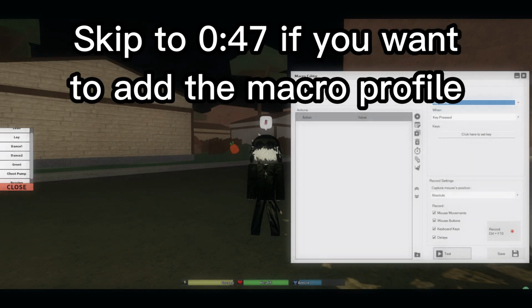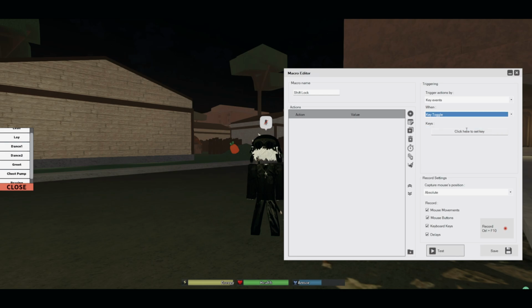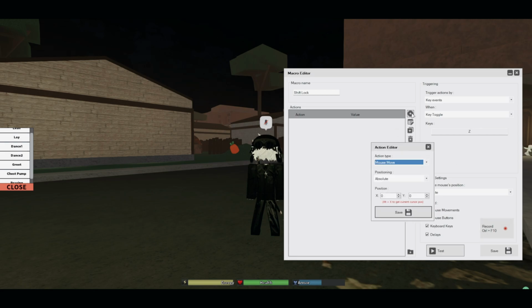Click add new macro, title it whatever you want. I'll do shift lock for when you do toggle key. It could be whatever. I'll be doing Z because I already have the IO set to Q, so I'll do Z. And then you want to click the plus right here.